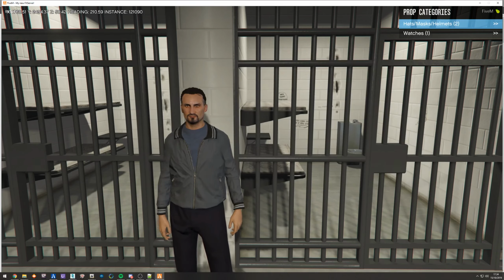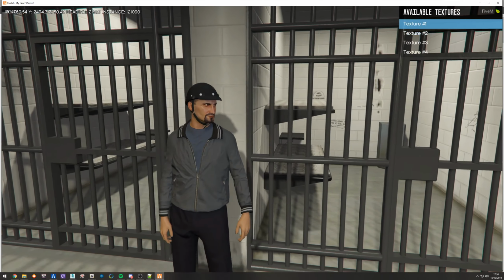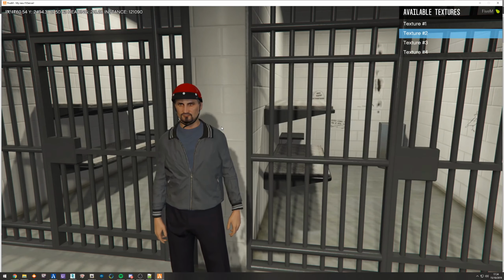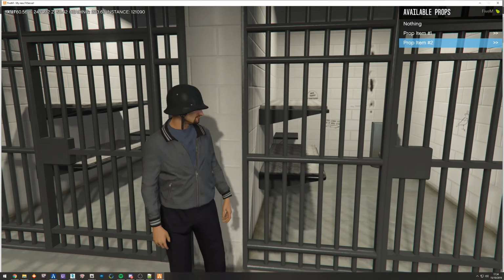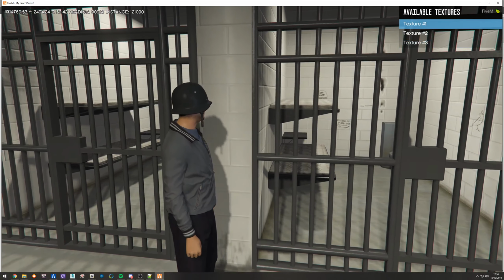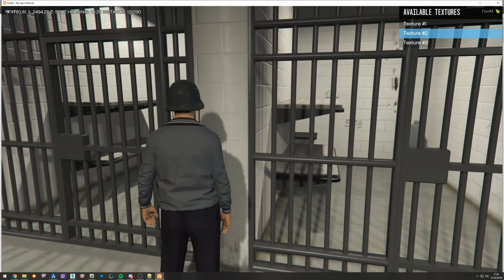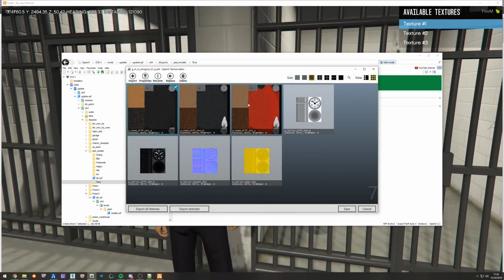But we do have in hats, we have 2 now rather than 1. So, first one is the helmet he always has. Has the 4 textures as we have defined as 4. Then we've gone down to prop item number 2. We have the other helmet with the 3 textures. And if we go back to OpenIV, you can see these are the textures matching.